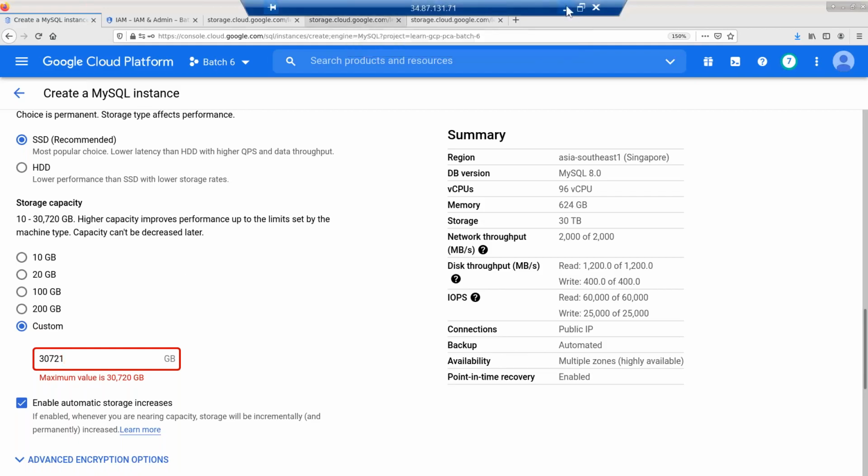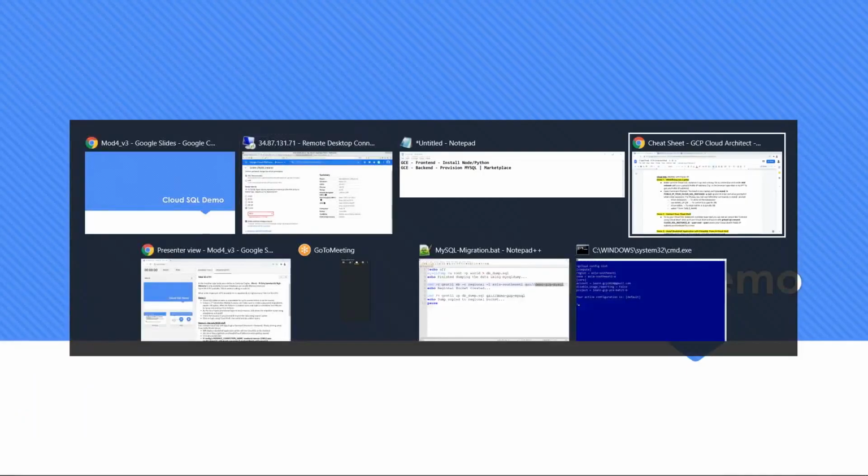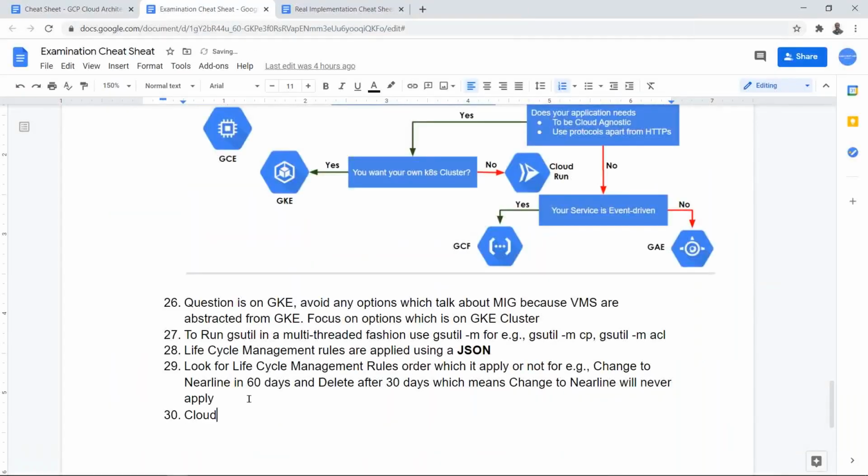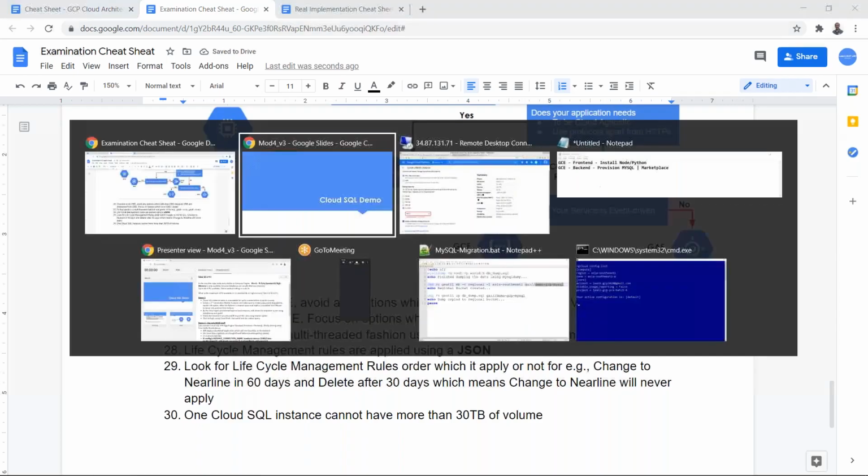So let me just add this as one line in the cheat sheet before we forget it. A Cloud SQL instance cannot have more than 30 TB of volume. That is one thing which you need to keep in mind.